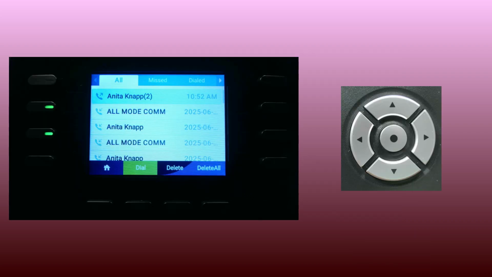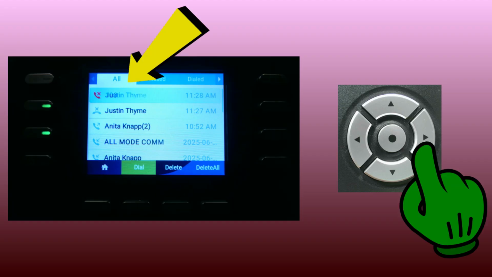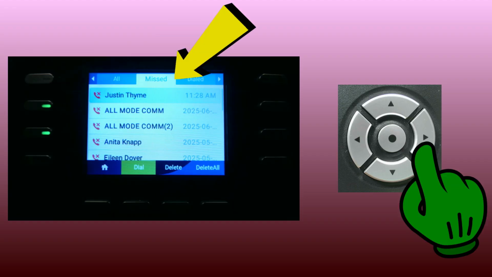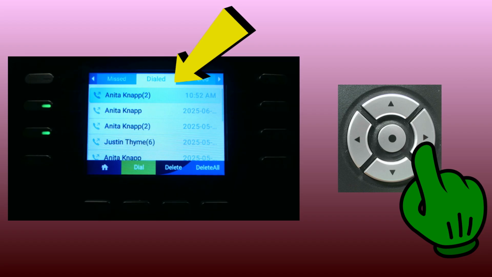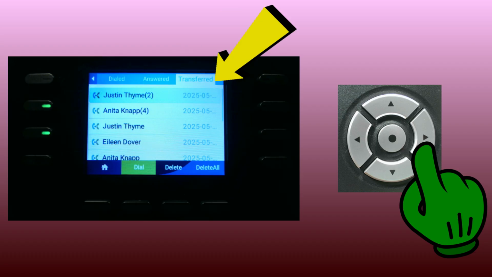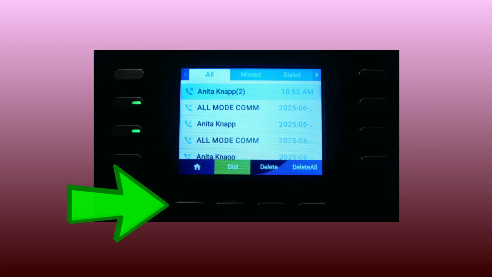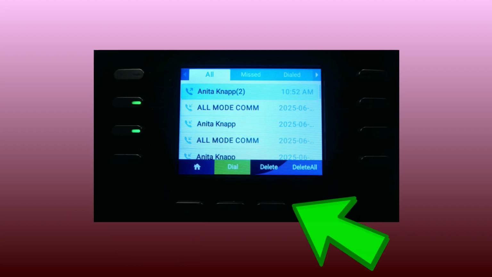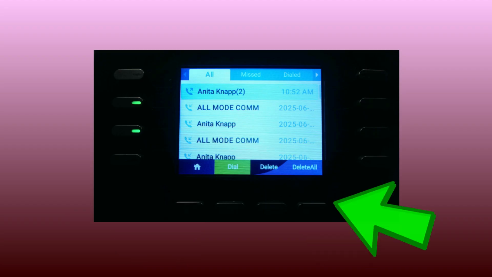The right and left directional keys allow the user to scroll between the types of calls stored in the call history. There are 5 pages to choose from: all calls, missed calls, dialed calls, answered calls, and transferred calls. The bottom soft key commands that were previously explained also work on all 5 pages.